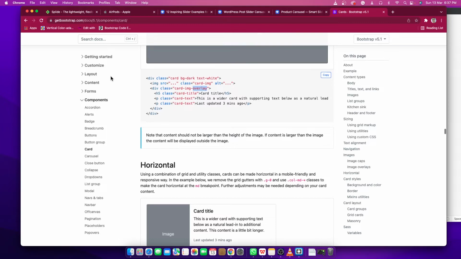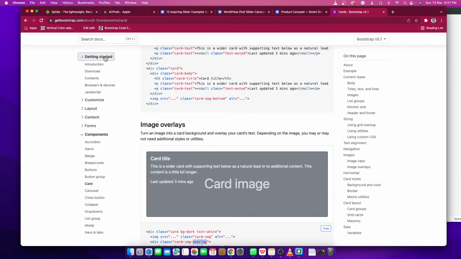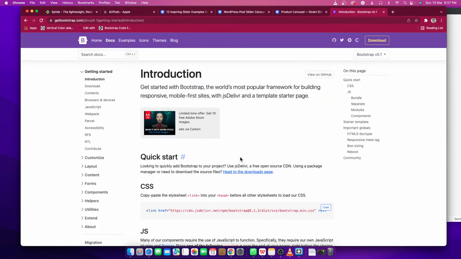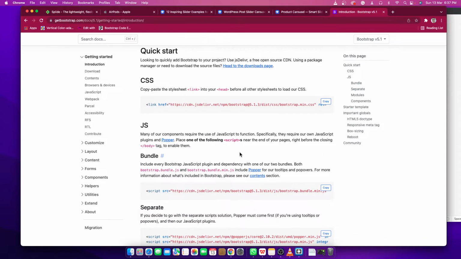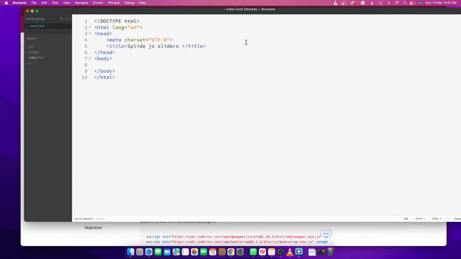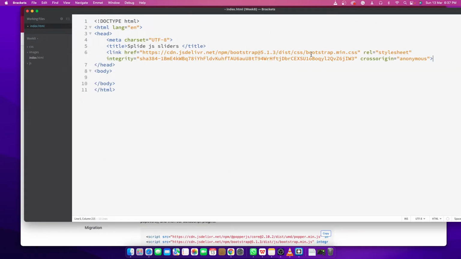The first thing I'm going to do is integrate Bootstrap in my file. So let's go to getbootstrap.com and go to Get Started. I'm pretty sure you know how to take it from here. There are two files that you need to copy and link through. The first one is the CSS and the second one is the JavaScript. I'm going to copy the first one, come back to my HTML, and paste it here. I'm going to take the integrity and crossorigin lines out. So this is how it looks.